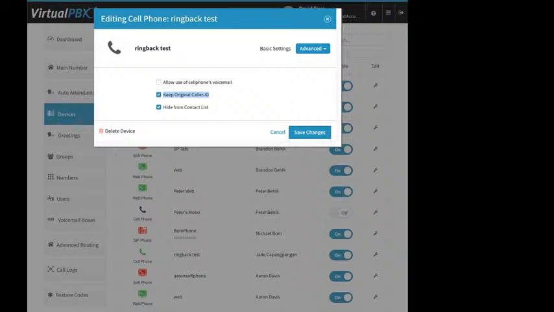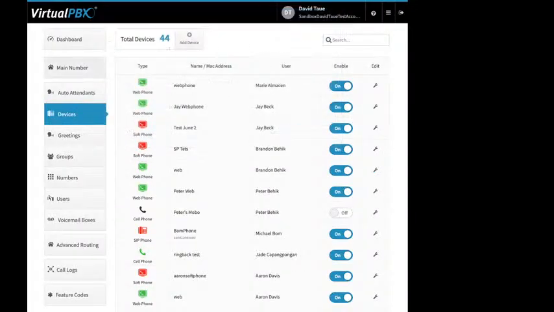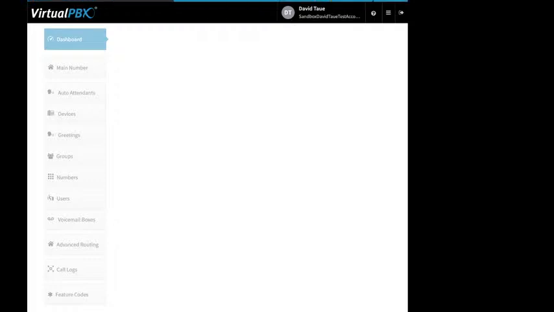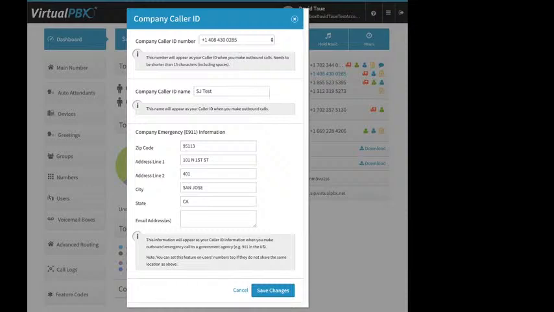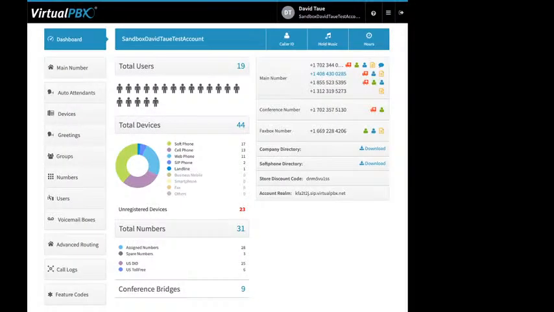What you can do is uncheck this. So now when the call comes through, instead of seeing Mary's phone number on your phone, you see your main number. What do I mean by that? Let's close this out. If we go back to the dashboard and click on the caller ID, it's this phone number that would show up on my cell phone when an inbound call comes in. So now I know, oh, this is a work call. Let me pick it up and then hopefully make the sale.